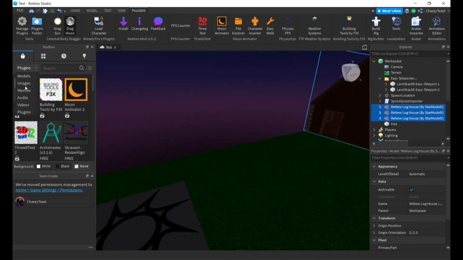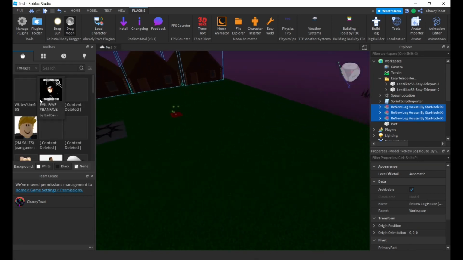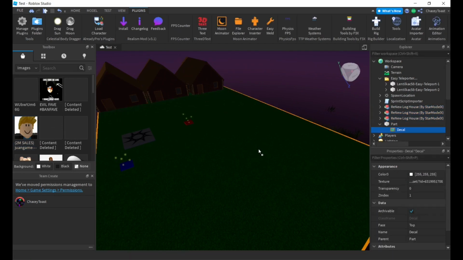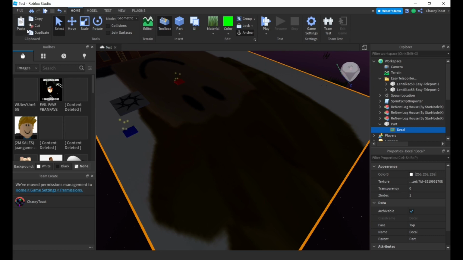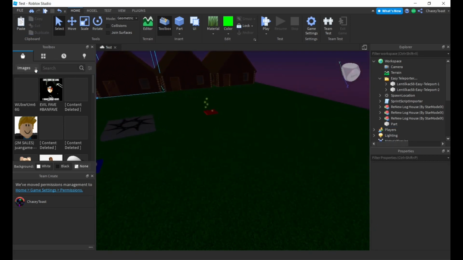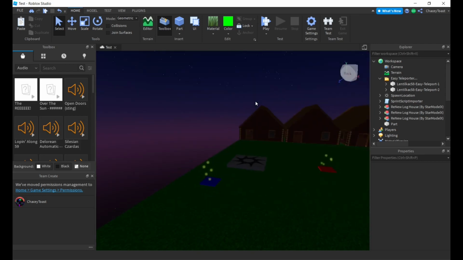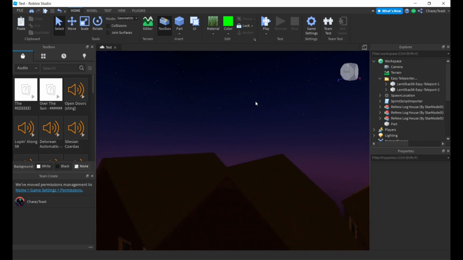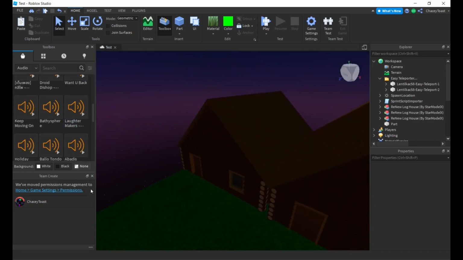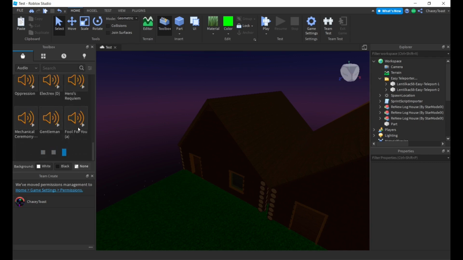Now let's go to images. You can paste images right here, but we're not gonna do that. For the audio, let's say you want music in your game. Let's just paste a random one.